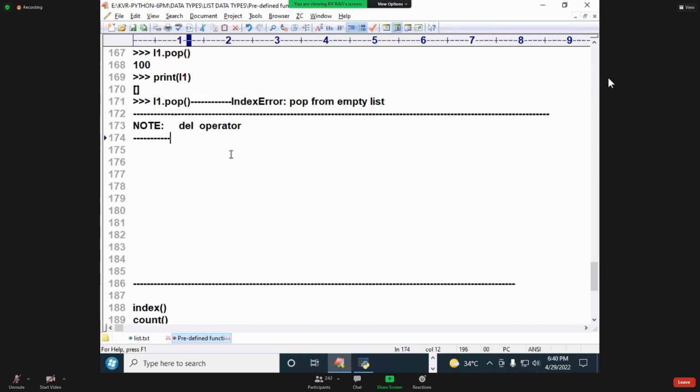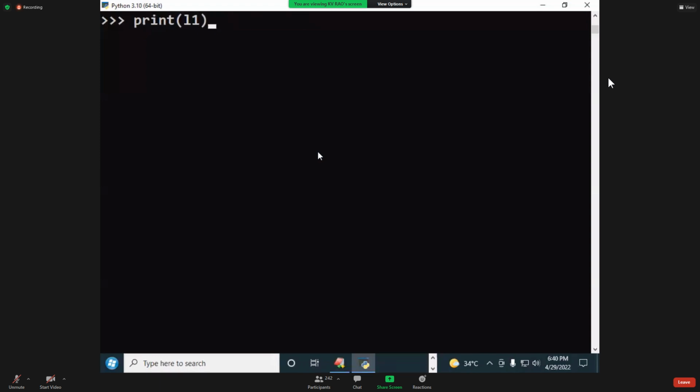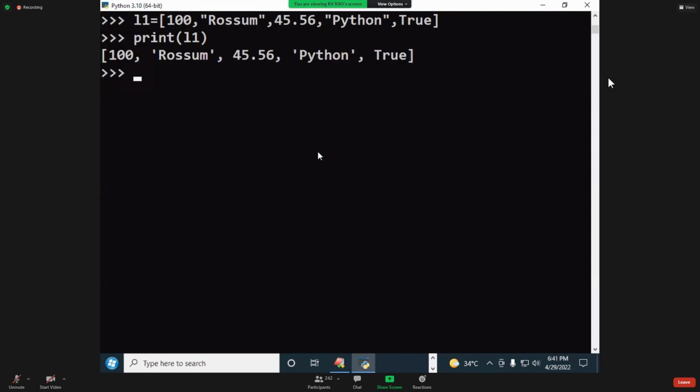Coming to a general example, take some students list. L1. Print of L1. Now I want to remove 45.56. How do you remove generally? Two ways are there. One is by using remove. One more is by using pop also. Remove function and pop function remove only values. But del is a flexible operator, all the things can be covered with del only.